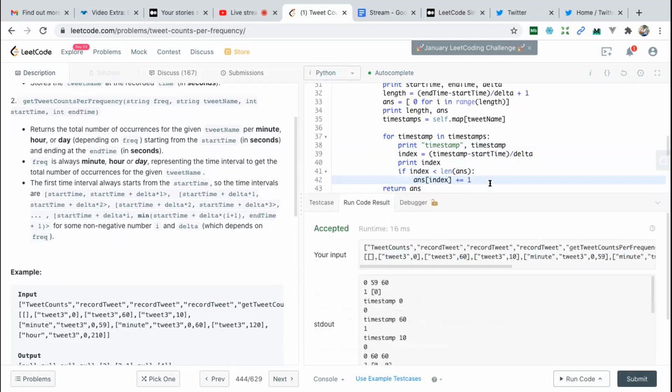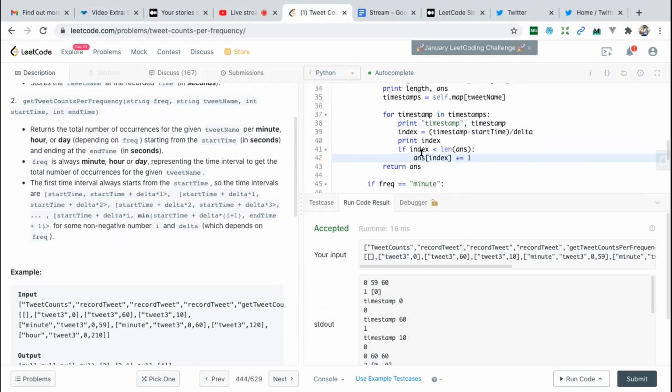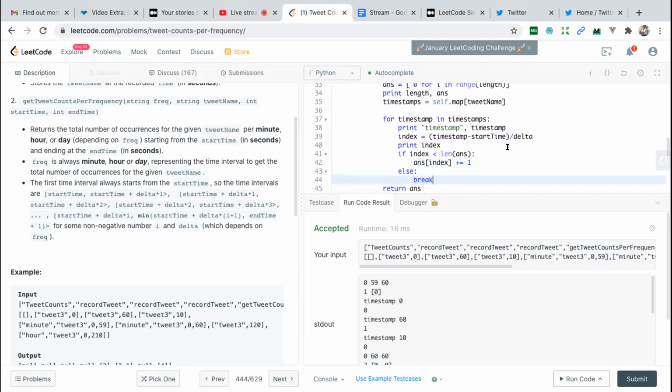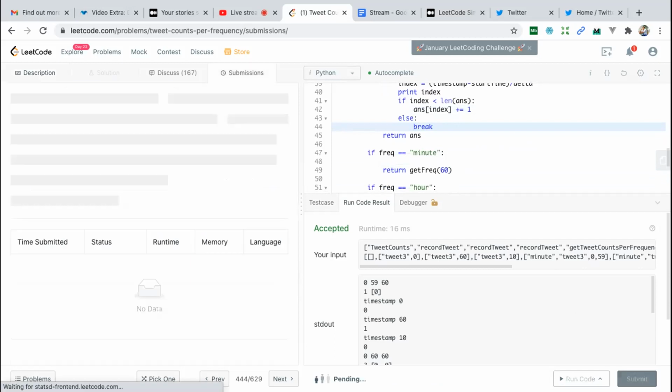Yeah, it's accepted. Should we submit? I think here we can do: if index is greater than or equal to len of answer, we can break this loop, because it will go for all timestamps. So we can remove the timestamps actually.